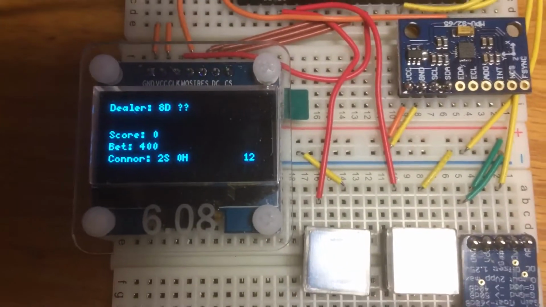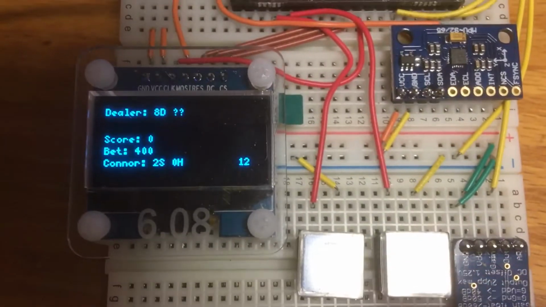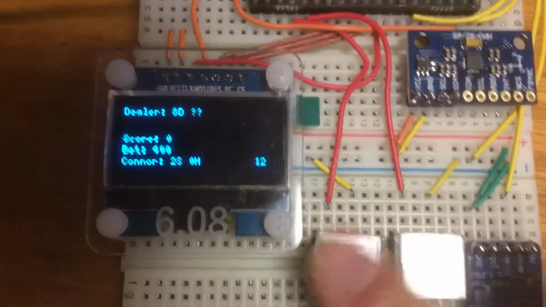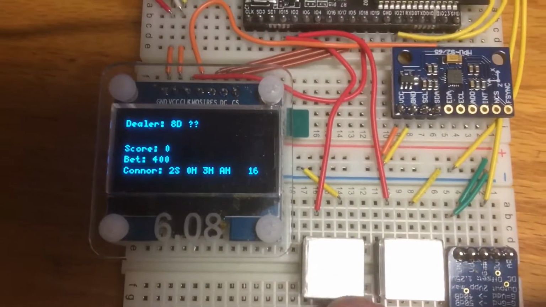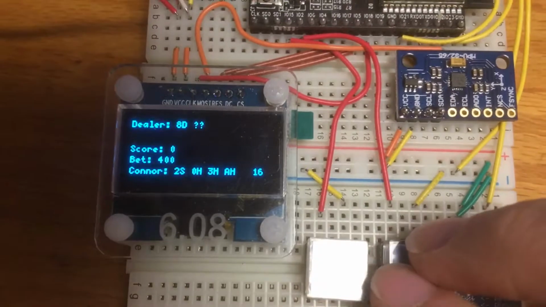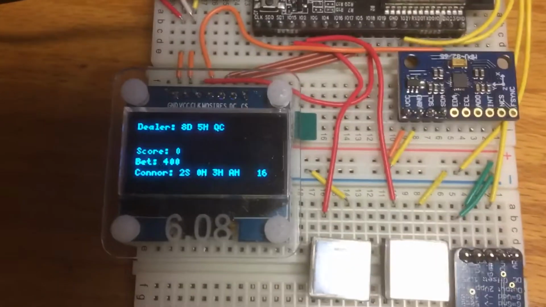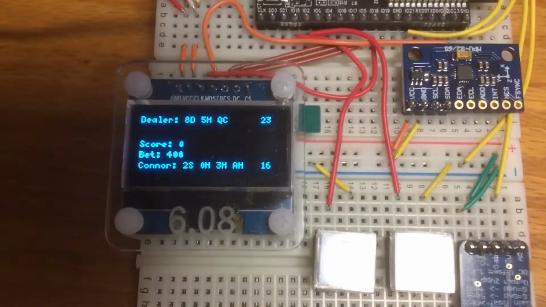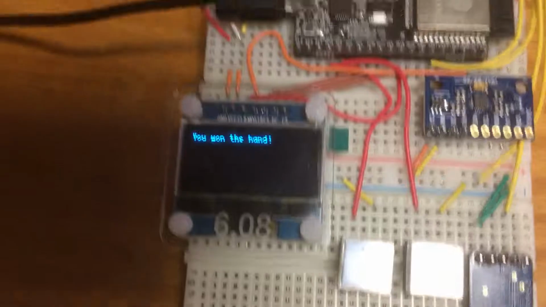I have 12 because there's a 2 and the 0 represents a 10. And he has an 8, so I'm going to hit. Brings me up to 15. I'm going to hit again. Okay, so that brings me up to 16. I'll hold there. And he overshot it, which means he bust, which brings his total up to 23. And I won the hand.